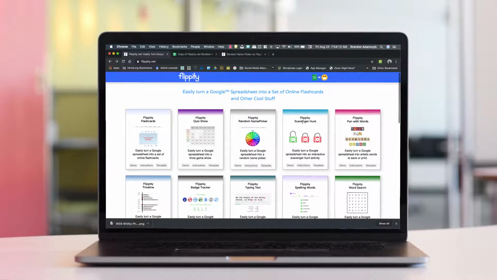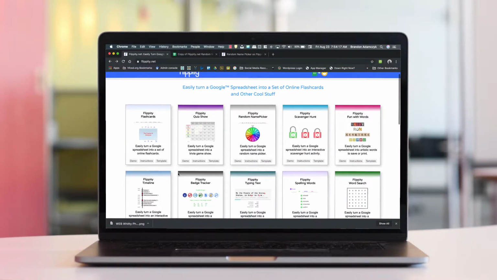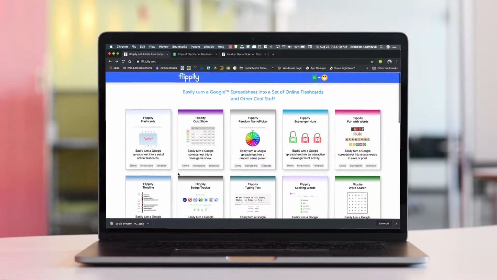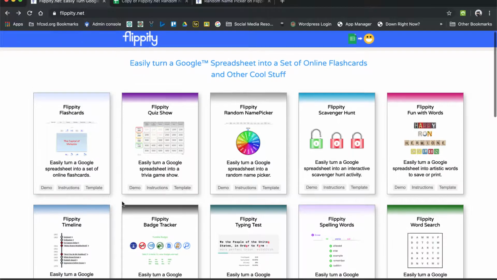If you're looking for fun classroom management tricks like sorting students into groups or a random name picker, stay tuned. Flippity is the name and Google Sheets are their game. Let's take a closer look.